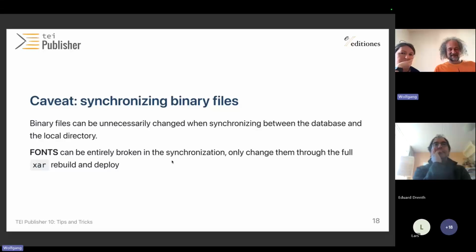Binary files sometimes can be a bit tricky, in particular fonts, or mostly fonts, because quite often if you try to synchronize a font to the database, afterwards the browser complains about some byte mismatch somewhere. This is quite consistent, happens all the time, but fortunately only with fonts, and I don't really know what it is.